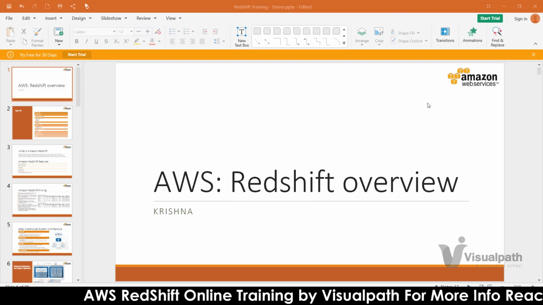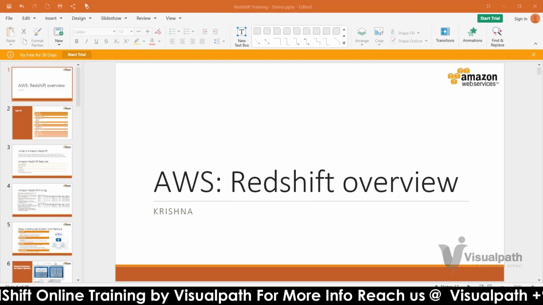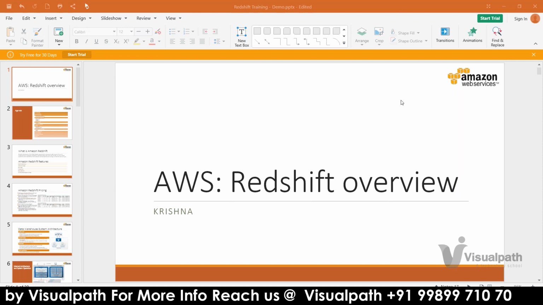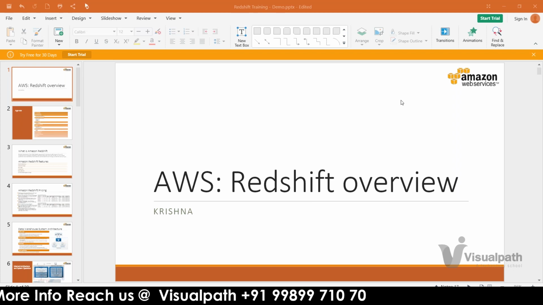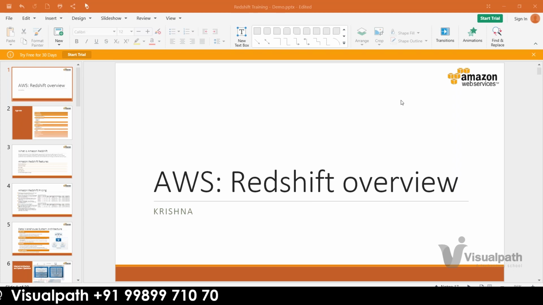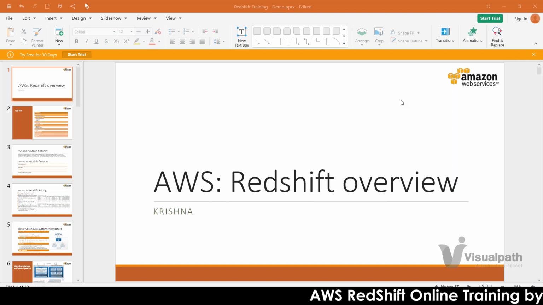Is it clear, Mahesh? Yes, actually, currently I'm working as an admin here. Here, not only Redshift, we are supporting Oracle, MySQL, and Redshift as well. Actually, I have to deep dive on Redshift.